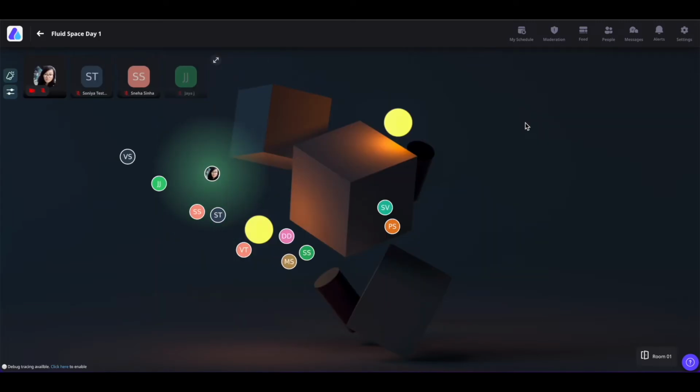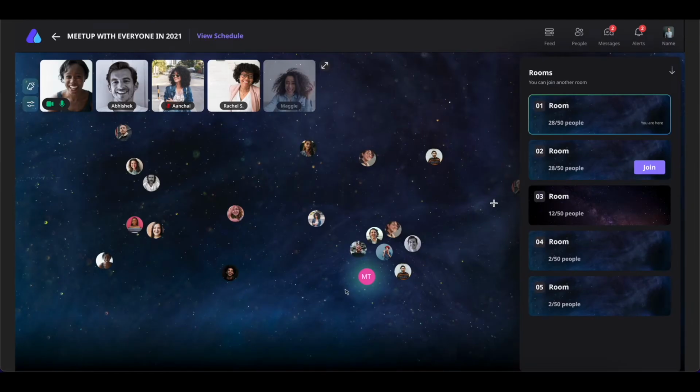Fluid space sessions can have up to 300 participants and a maximum of 12 rooms, and each room can contain 25 participants. New rooms will open up as people flood into this session, and once there are more rooms, you can switch between them by clicking on this Join button.